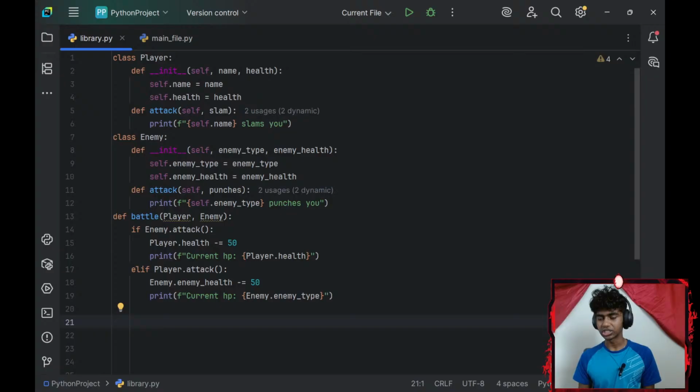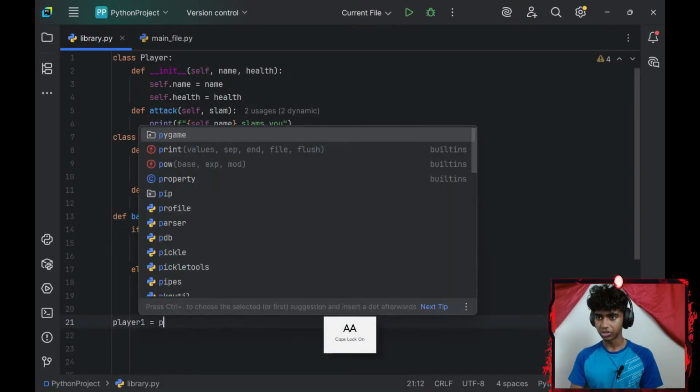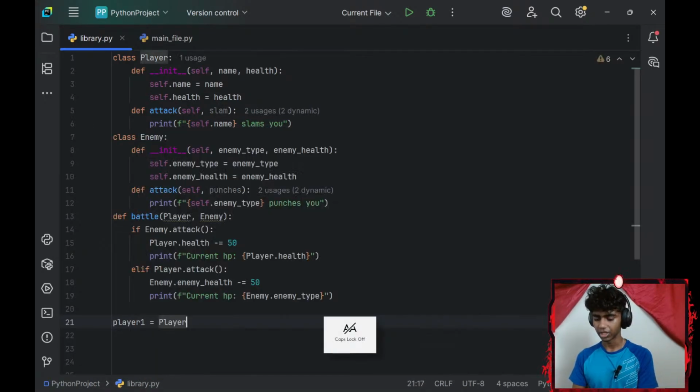learn multiple languages. Alright, so player class, let me go ahead and invoke, let me create two objects. So player 1 equals player, okay.